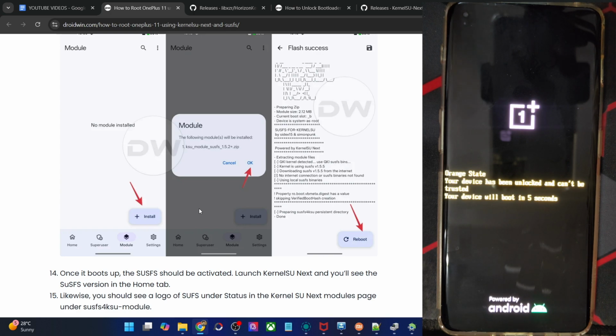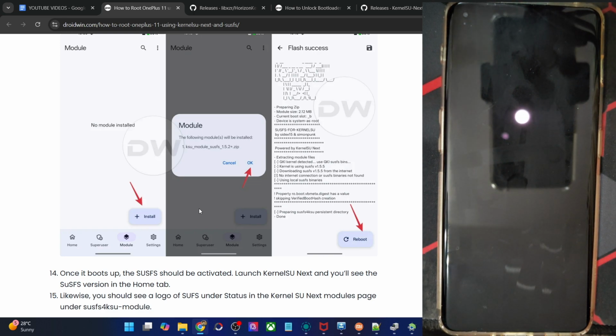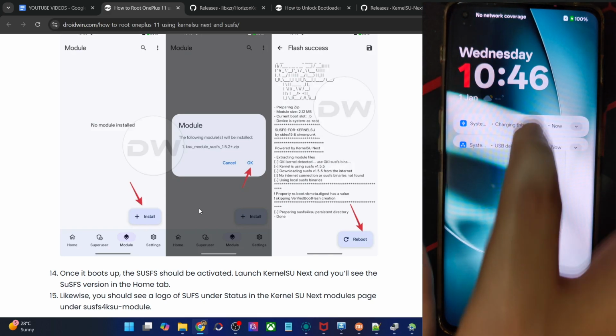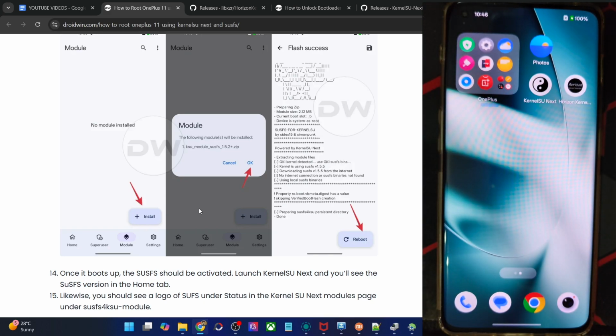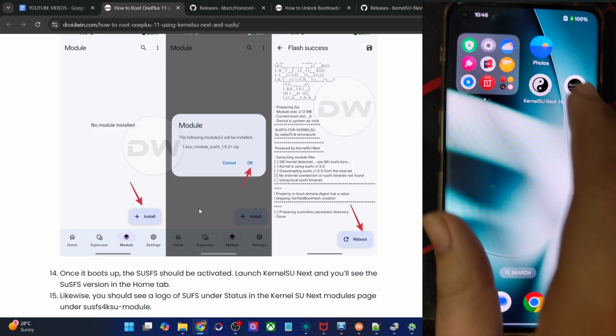In the rooted OS, we should have obtained root by now. So let's see whether that is the case or not. And this is the boot animation. And the phone should be inside the OS in a few more seconds. And now that is done. So let's launch the KernelSU Next.